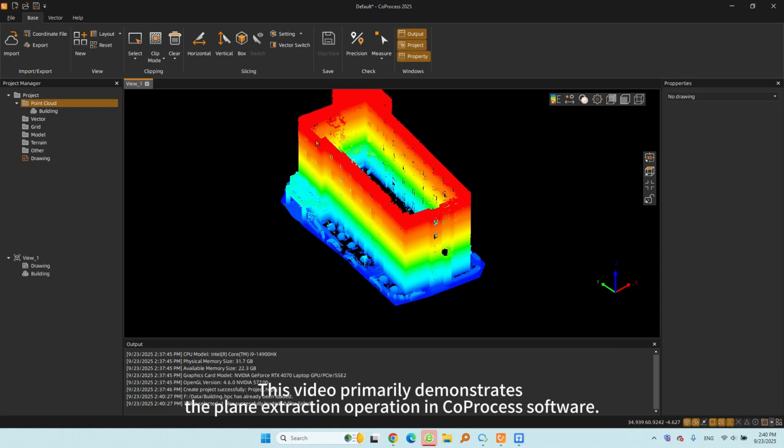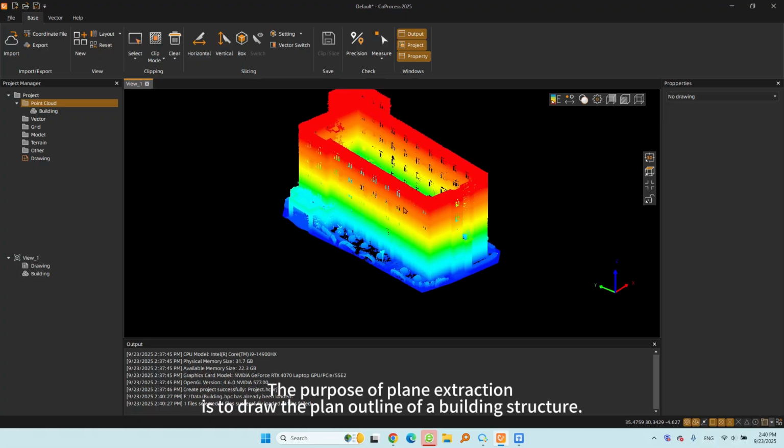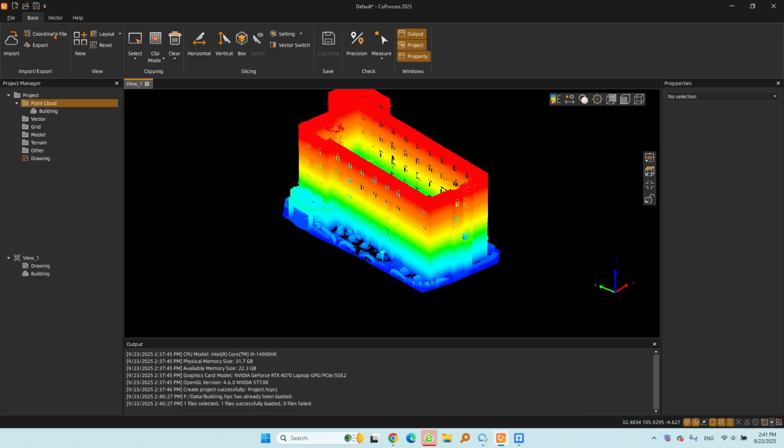This video primarily demonstrates the plane extraction operation in CoProcess software. The purpose of plane extraction is to draw the plan outline of a building structure.